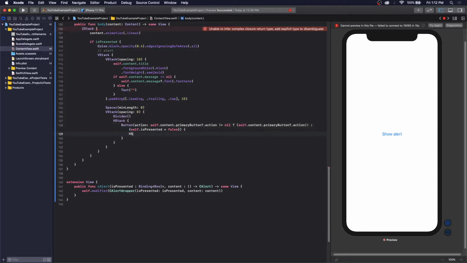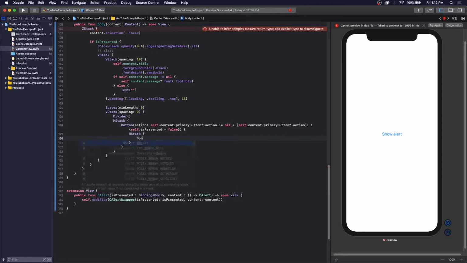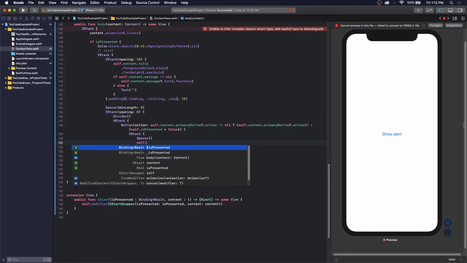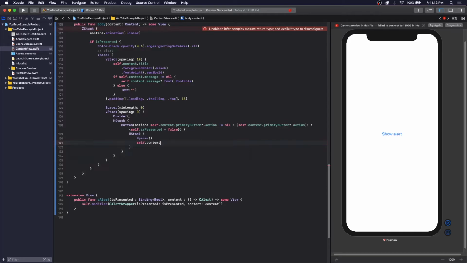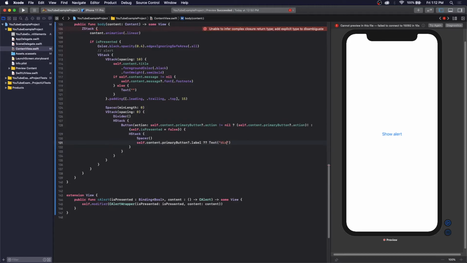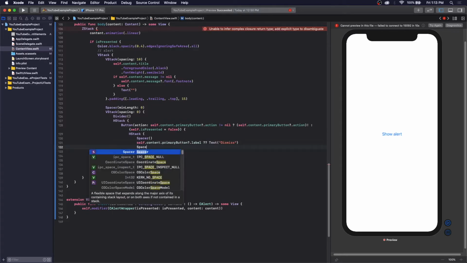Here is going to be another HStack inside. This allows us to push the button all the way to the width that we're going to set for our button. So we know primaryButton label. If it's empty, we're just going to do a Text, Dismiss. Capitalize this. We're gonna do a Spacer here.